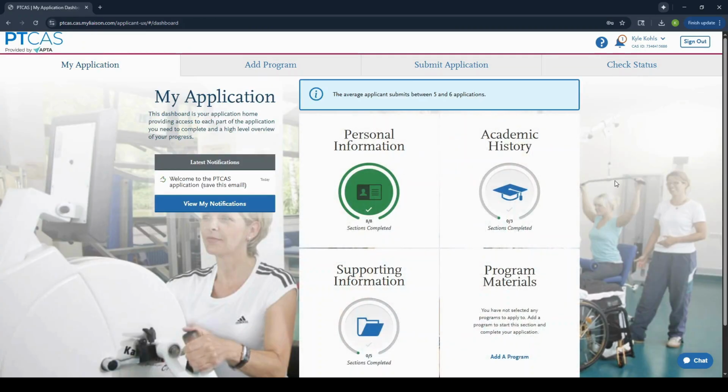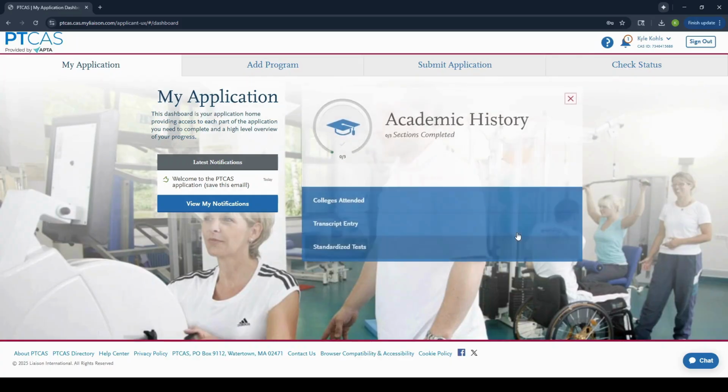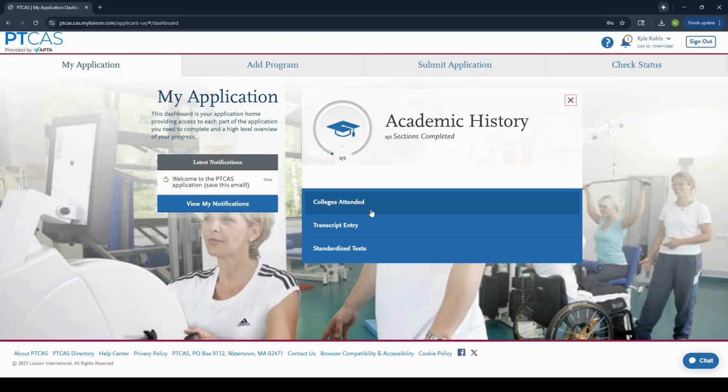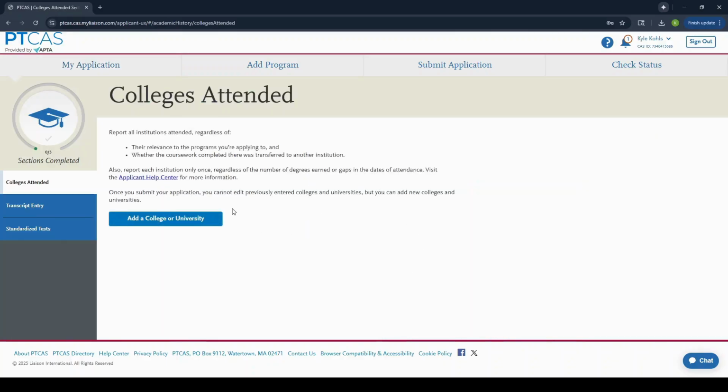All right, once you fill out all the sections within personal information, it should look just like this. Should have the green check mark be filled in green. The circle around it should be completed, and it should say 8 of 8 sections completed. And then you move on to the academic history. Now, this is where some problems come up when filling out the application. We'll get to that in just a second.